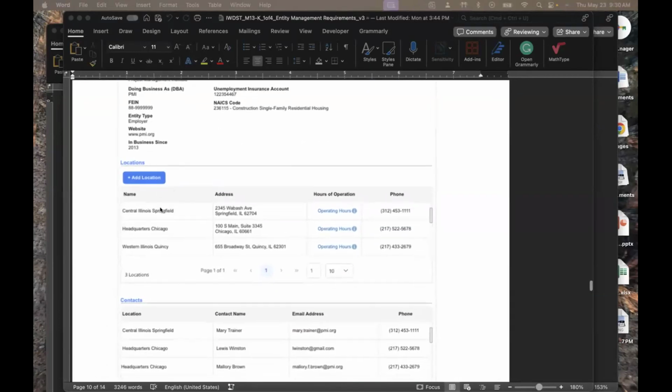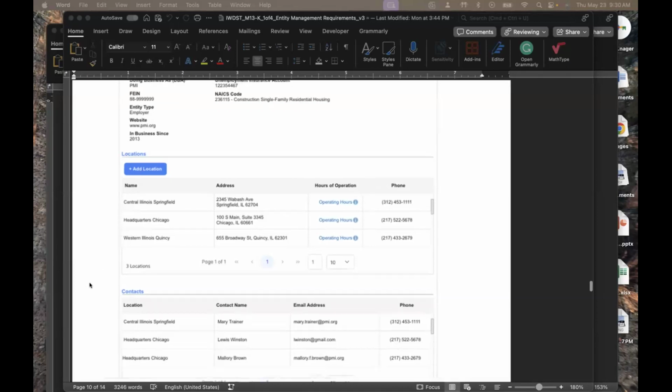In the center of this page are all the locations. And of course, we added something here, operating hours, which we'll talk about in a minute, but these are the locations. Don't worry about the data, it's not that great. We give each a name, address, and phone number, and then you can click on that and get the hours of operation.